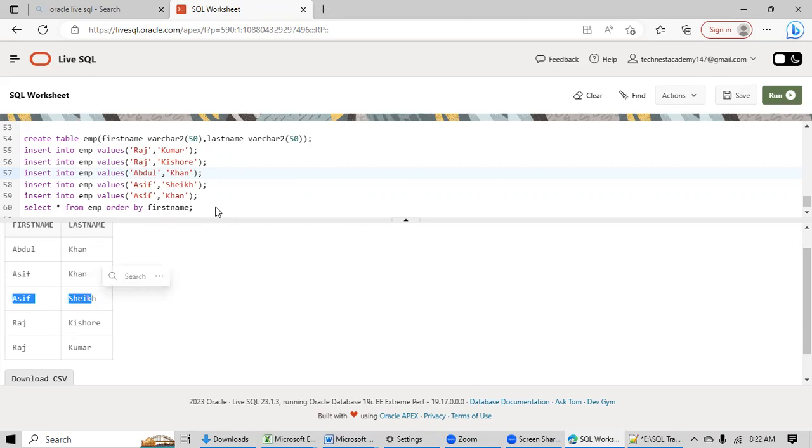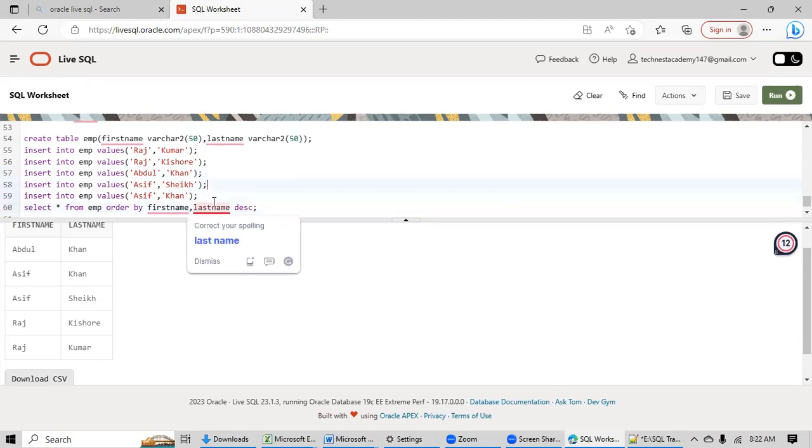Asif Sheikh, because S comes after K. Correct, no? So for that, what do you have to give? Then give comma and then write last name descending. Listen very carefully. This is confusing, guys. You have to give comma, then write last name descending.